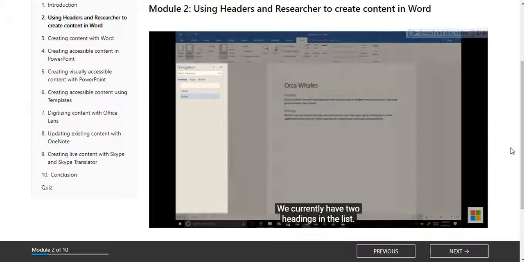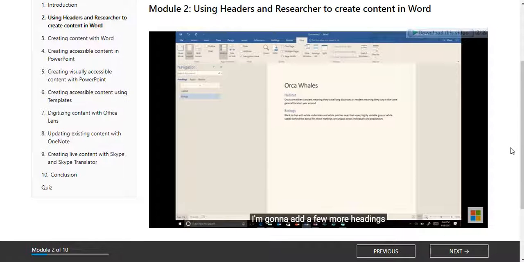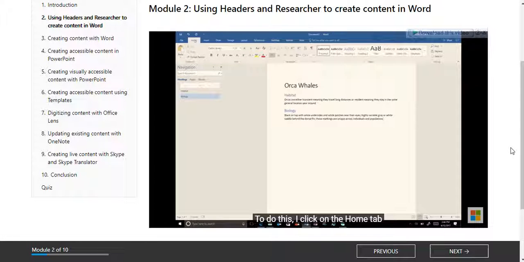We currently have 2 headings in the list. I'm going to add a few more headings and content to this document. To do this, I click on the Home tab and start with Heading 1 and type my new heading of Migration into the document. I now have 3 headings in my document, but I am not happy with the order. I'd like to put this section first.